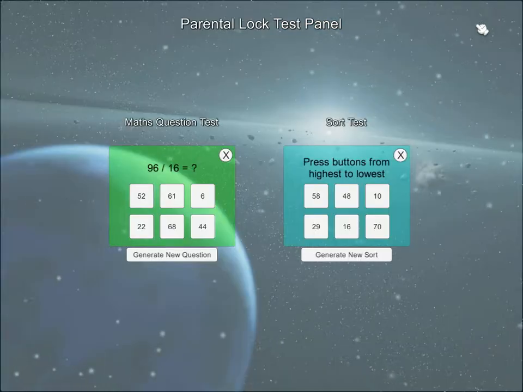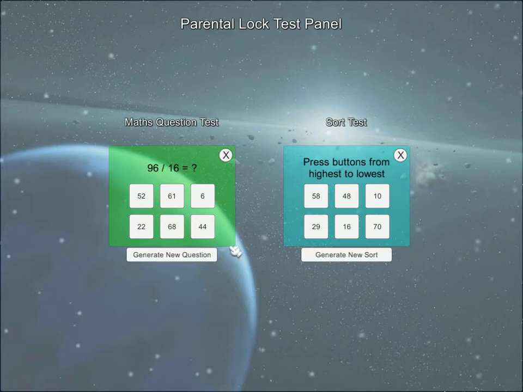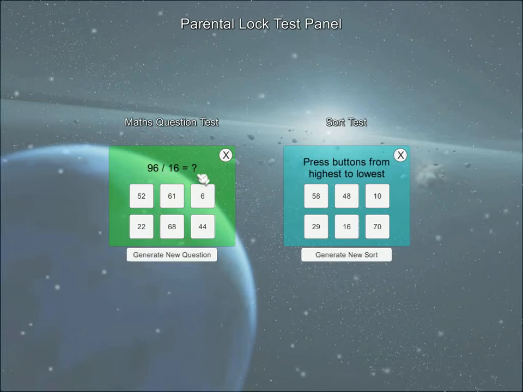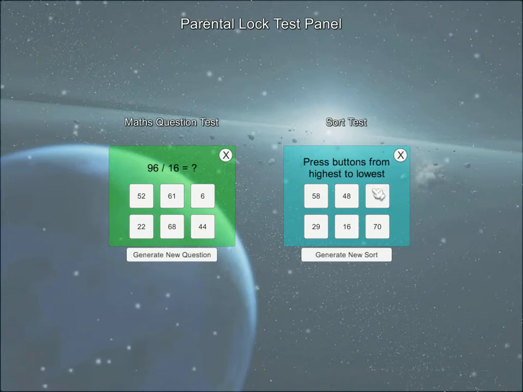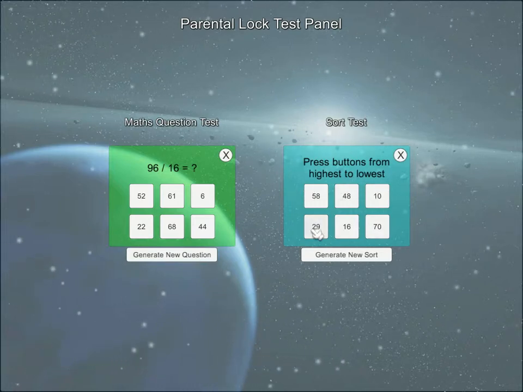We click settings, and this is the parental lock test panel. There's two different versions, different algorithms I've done here. You can choose whichever one you like. One is a maths question. You have to solve this particular question to get it right. And the other one is a sort test where you have to click the buttons in descending order from highest to lowest.